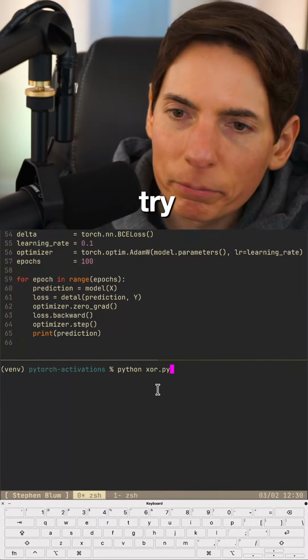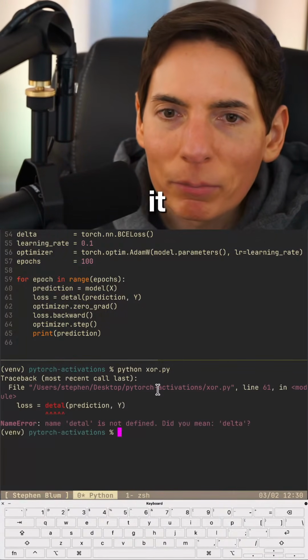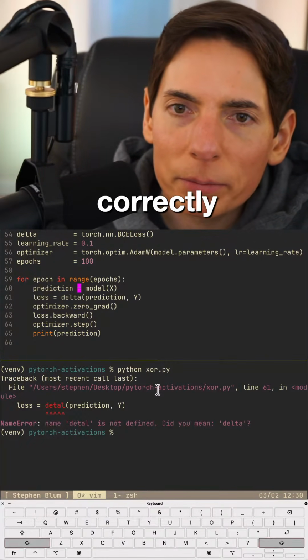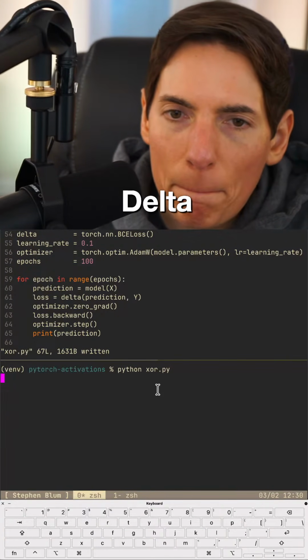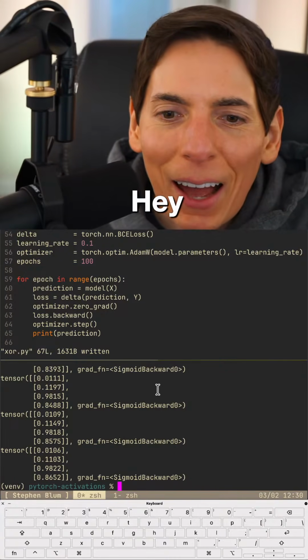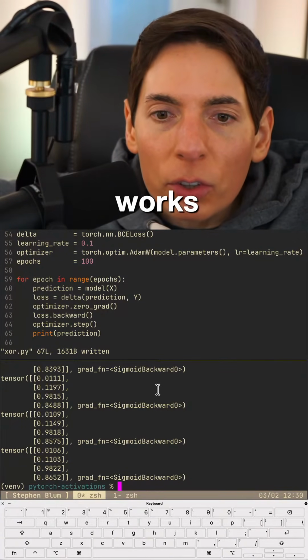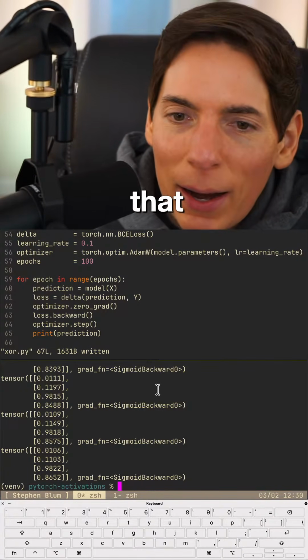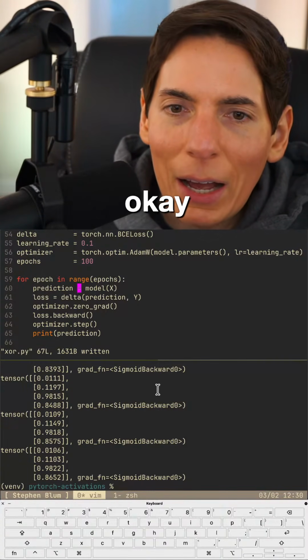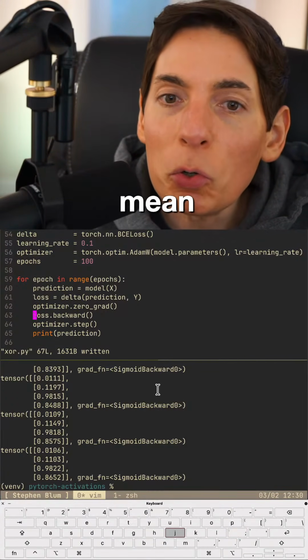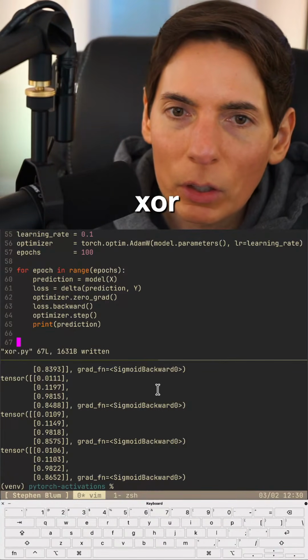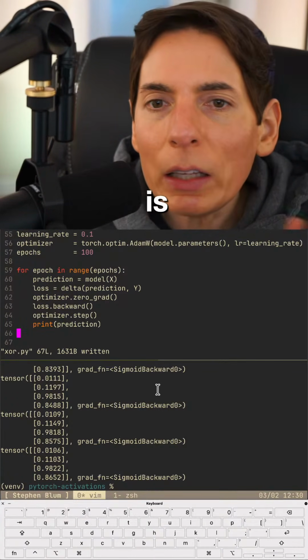let's try it. Let's make sure it looks good. Got to spell correctly. Delta. Okay. Hey, look at that. All right, it works. Is this correct? Yes, it is. Yes, it is. That looks great. Okay. You guys might not, I mean, those of you who are in the know, you'd be like, oh yeah, that definitely looks good. Because it's an XOR.